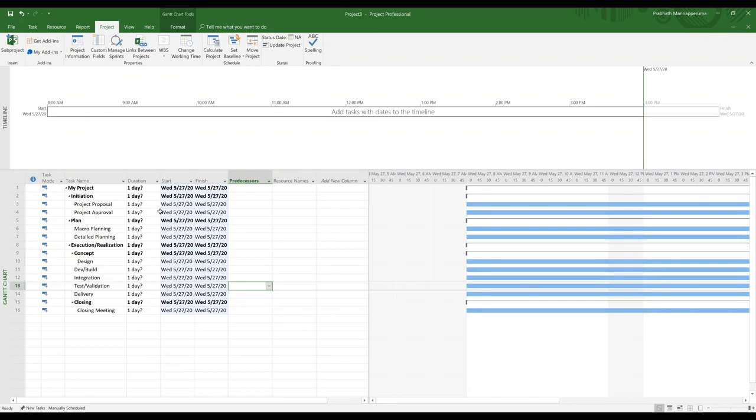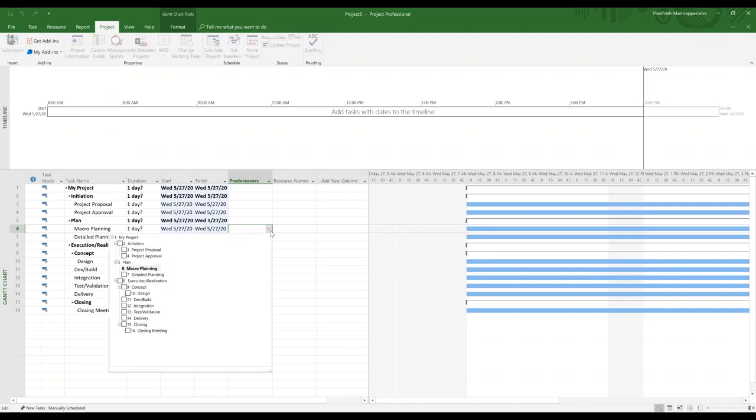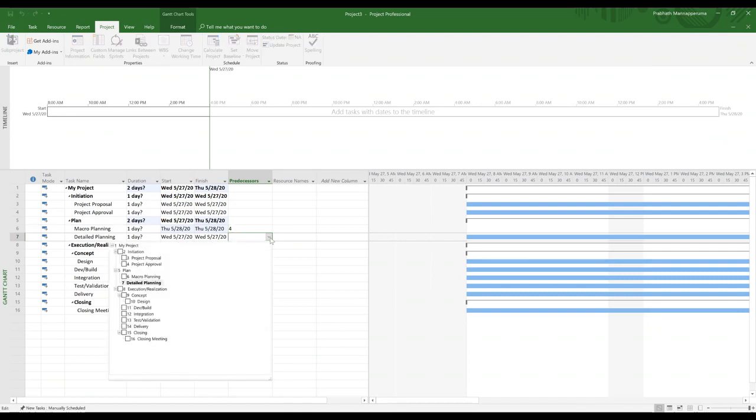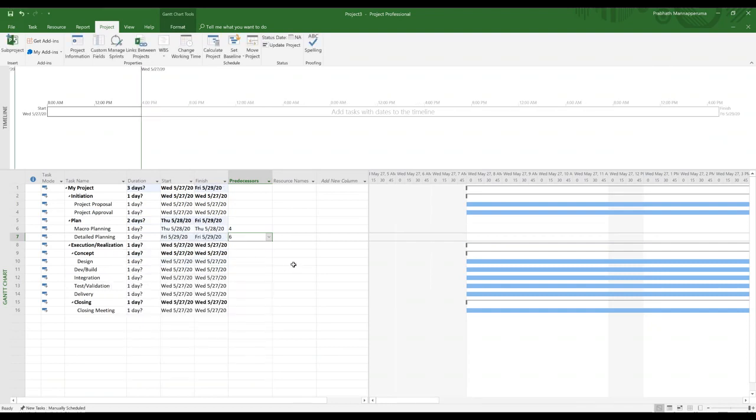So there are now dependencies, right? Now, if you take project proposal, if you take macro planning, this will depend on project approval. Yeah, project approval. And then detailed planning will depend on macro planning. Okay.